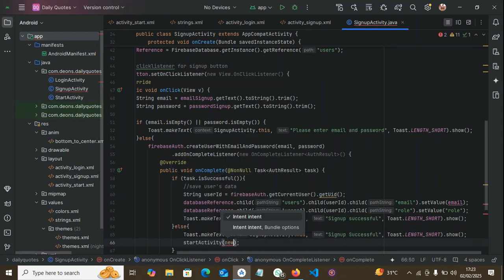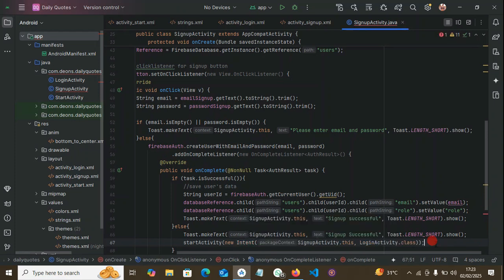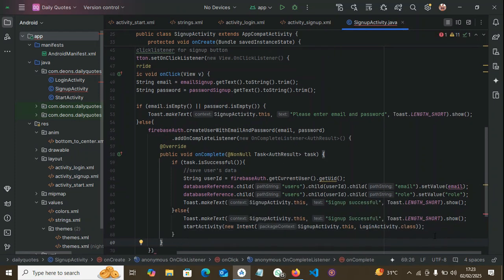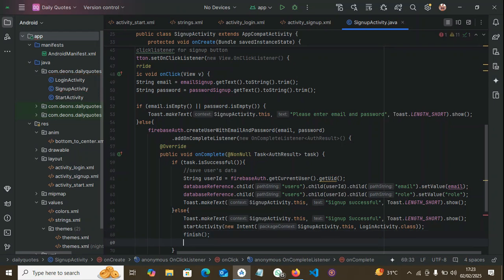Okay, so we want to have new intent. Then from this particular page, which is sign up activity, we are going to move them to login activity. So once sign up is successful, the user can be navigated back to the login page where they can log in to be able to access the app. Okay, so the next thing I want to have here is finish. Finish means that the current screen, which is the sign up activity screen, we close.